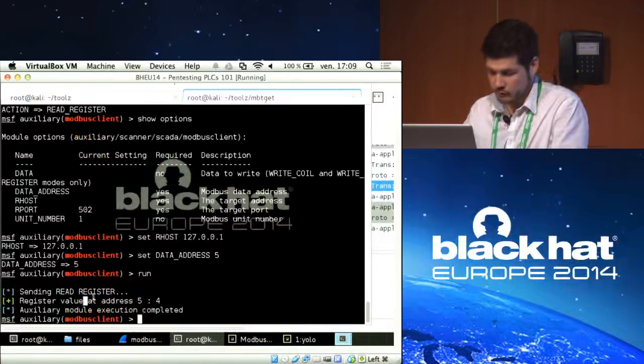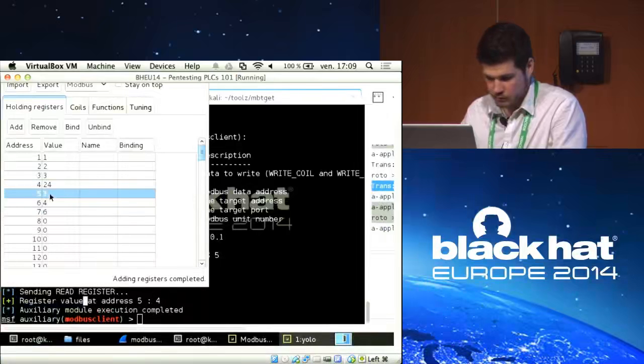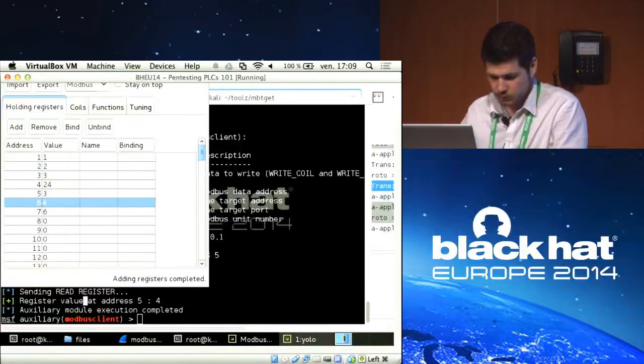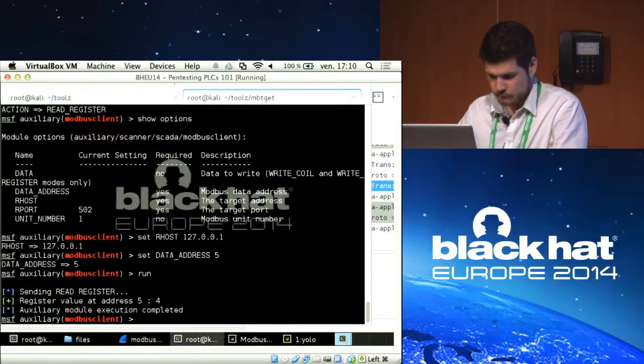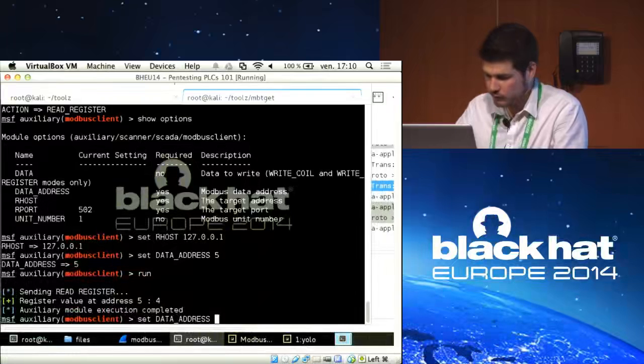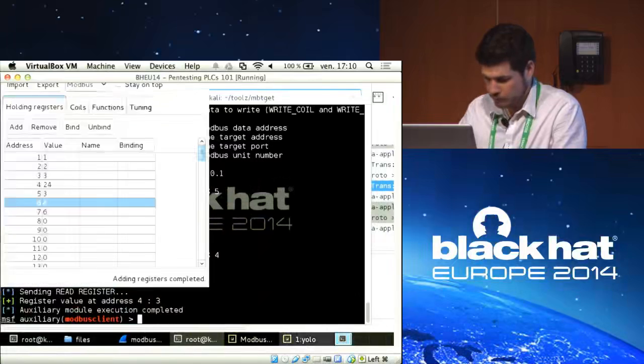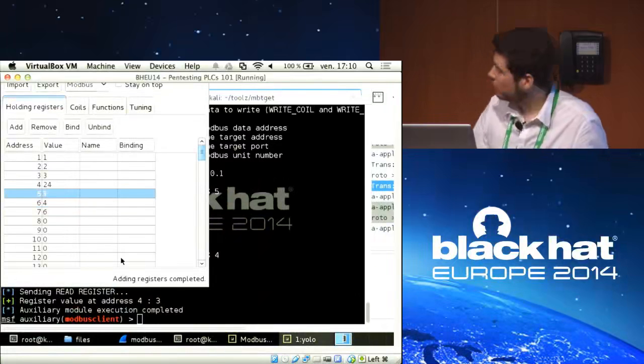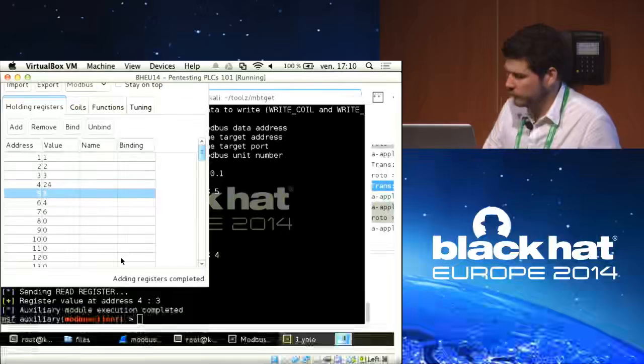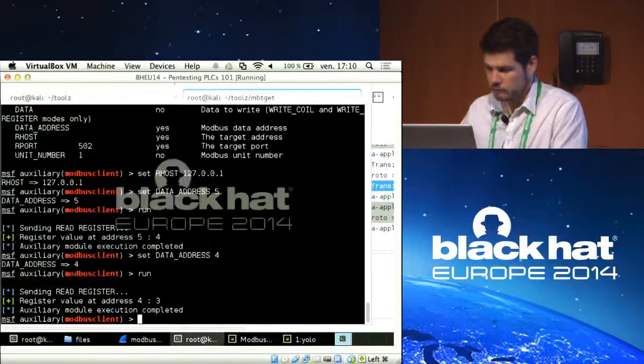And as you can see, the value stored at the register number 5 is 4, which is funny because, yes. Okay, so let's try something else. The previous address, and it's 3. So yes, you can see that those are the values that I queried. Maybe it's not interesting to spend too much time, I'm just going to show you that you can modify the action as well.